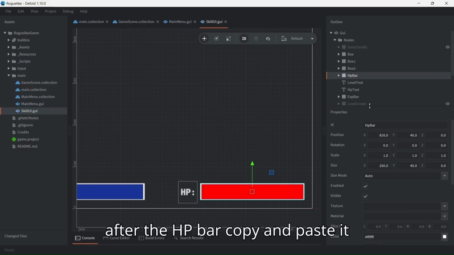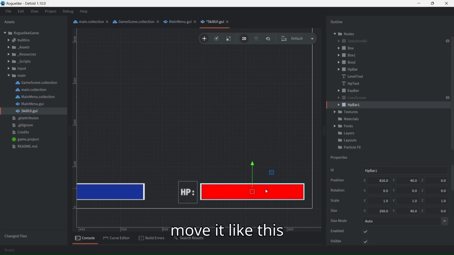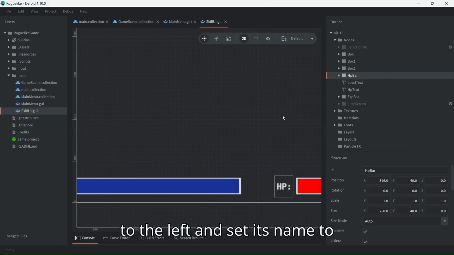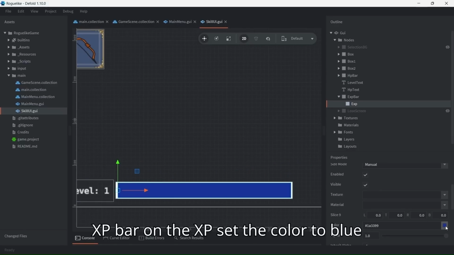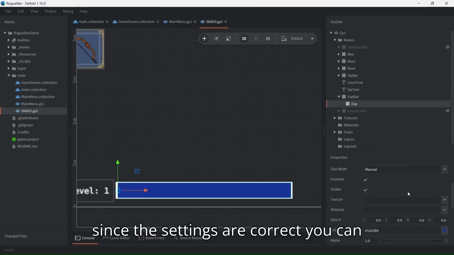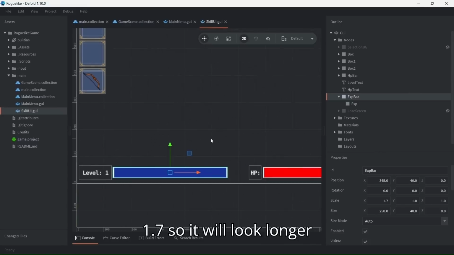After the HP bar, copy and paste it. Move it like this to the left and set its name to XP bar. On the XP, set the color to blue. Since the settings are correct, you can just scale its X value by 1.7, so it will look longer.